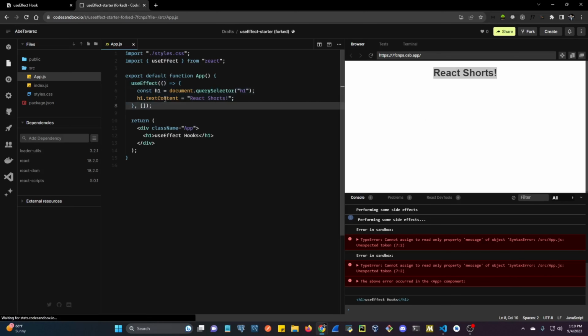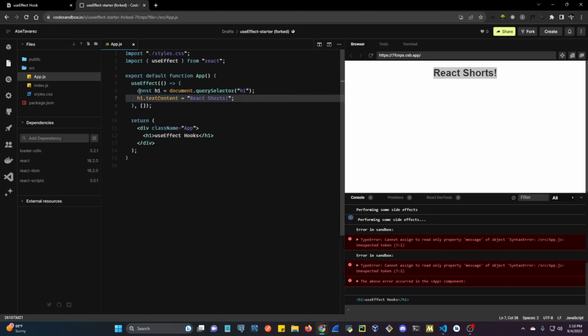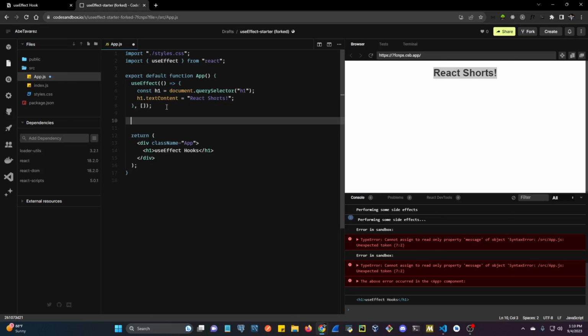So you can access the DOM. This is a side effect because you are reaching out to a separate API. You're going outside of the React library, using the DOM API to go and do some side effects, right? So you can do anything that you need on the DOM inside of the useEffect if you like. Also, you can have multiple side effects or useEffect hooks in the same component. So let's just do another one here. So let's call the useEffect again.